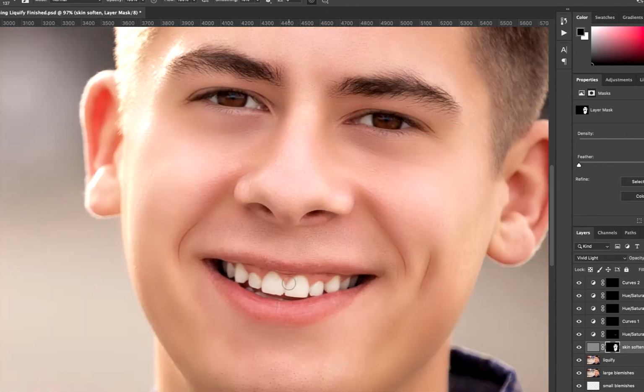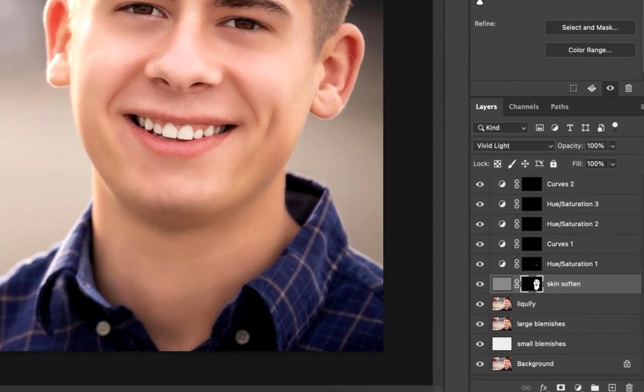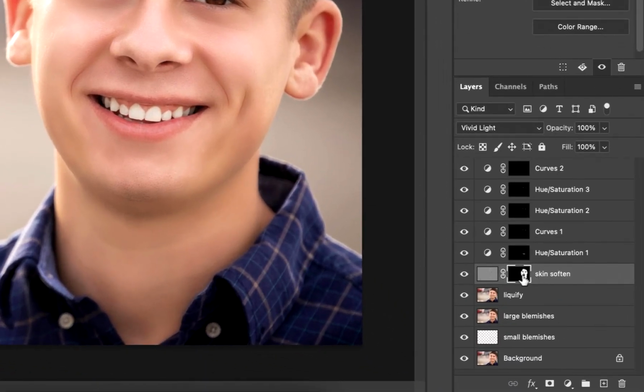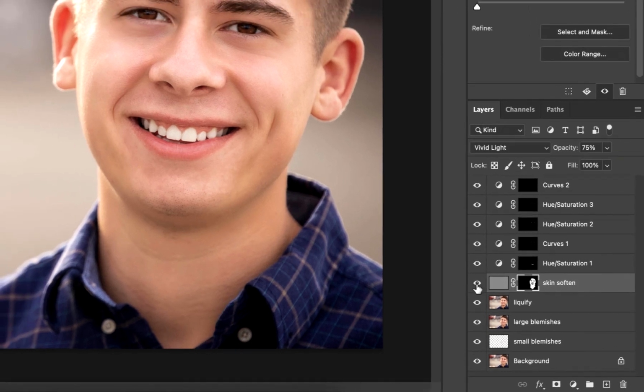So let's zoom out a little bit. And that's still too much, right? And this is why I said I'd rather have too much on the skin softening, because just as always, we can always come into our skin soften layer and lower down the opacity. So I like to always start right around 75%, and then I'll come down here and turn it off using this little eyeball and turn it back on and see if it looks pretty normal. It's pretty easy to overdo this, you guys, so always err on the side of having a little bit less than you think you might need. I think that looks pretty solid right there.